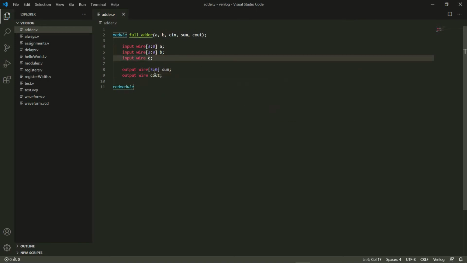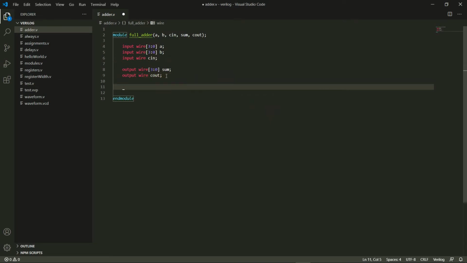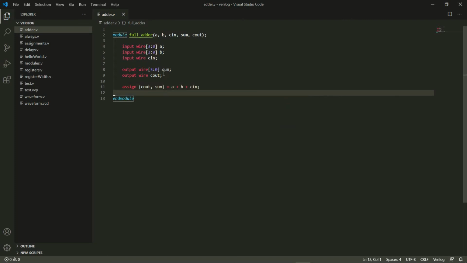So this C in and C out are not going to be arrays, that's because these will just be 1 bits, either 0 or 1. And next all I have to do is a continuous assignment, so assign C out, sum, because I want C out to be the most significant bit. And what should this be equal to? It's just A plus B plus C in. And that's it, I've created my adder module.